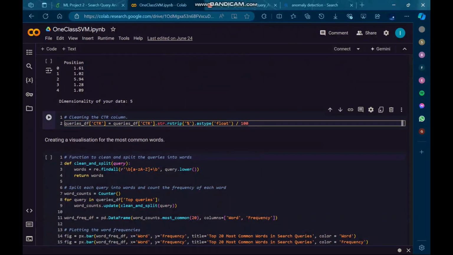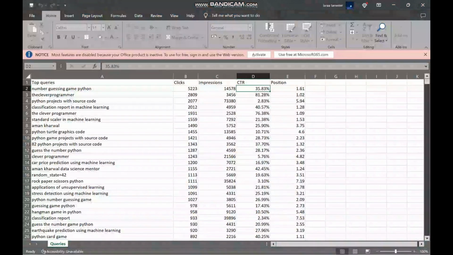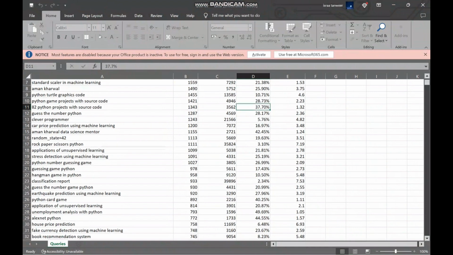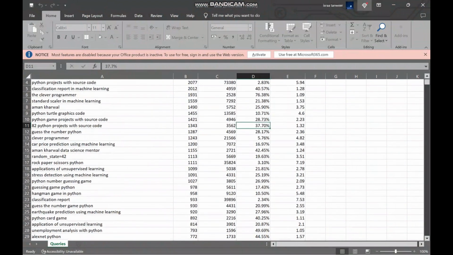This basically means that it scans the CTR column and removes the percentage from the float. As we can see over here, our model will not be able to read the data with the percentage sign. So this removes the percentage signs and checks for any missing values. If there are any missing values, a 0 will be put into that place.